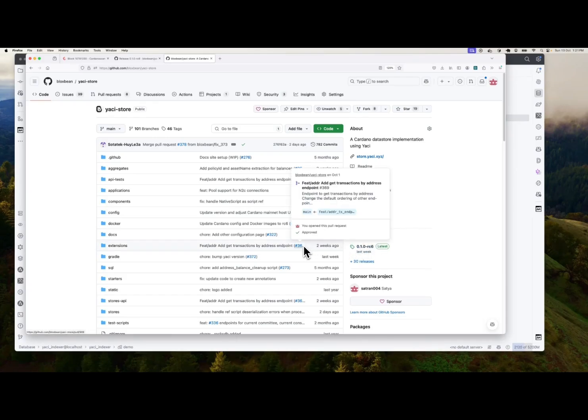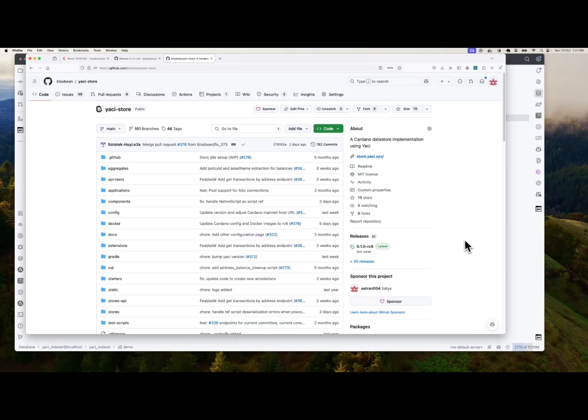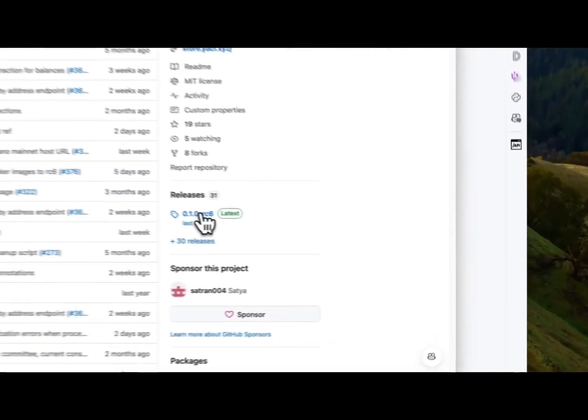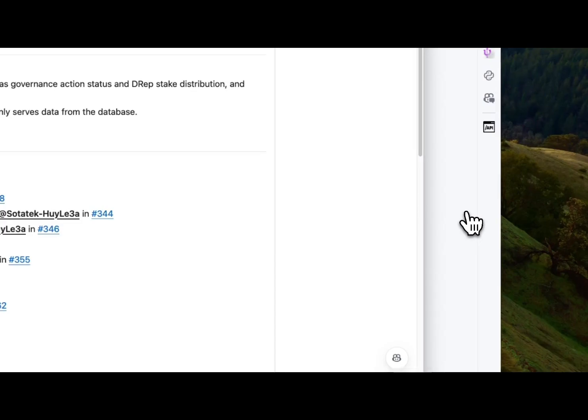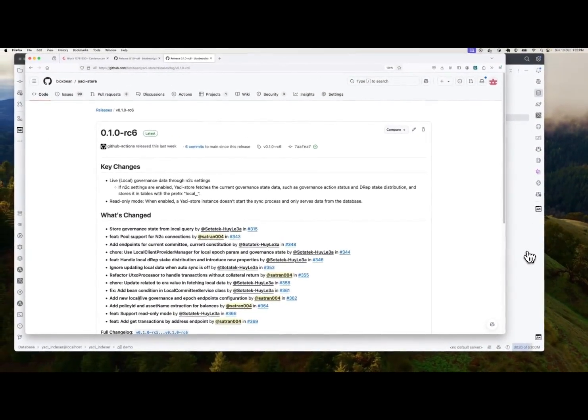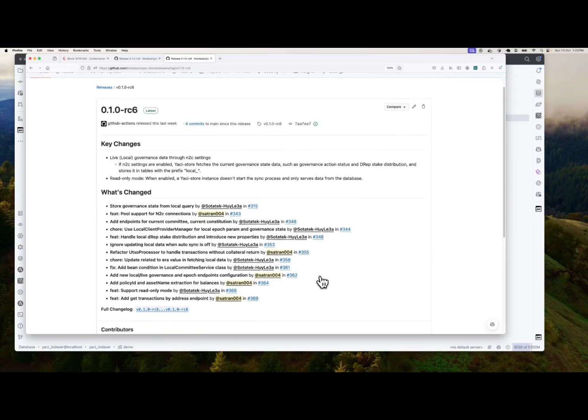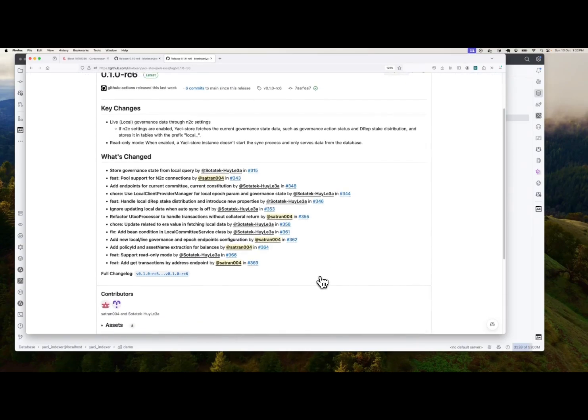And as I mentioned, there are two ways to run yaci-store. First one is with Java, and second one is with Docker. Let's start with the first one with Java. So to run yaci-store all with Java, you first need to install Java 21, and there are various ways using which you can install the Java 21 on your system. Probably one of the quickest way is to use SDKMan.